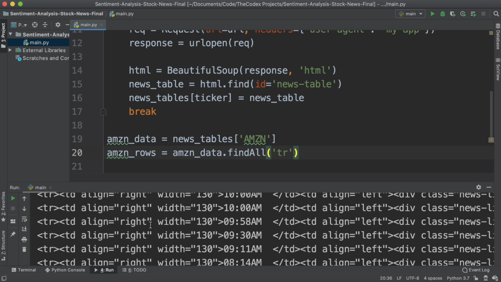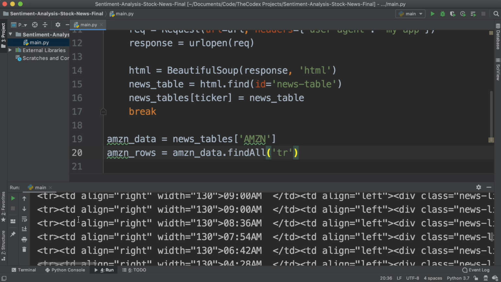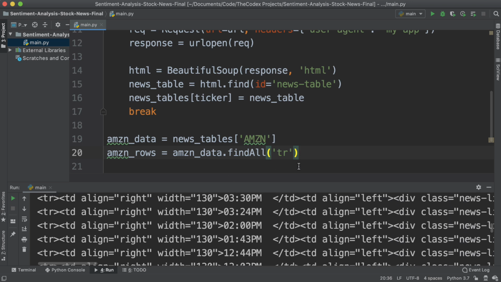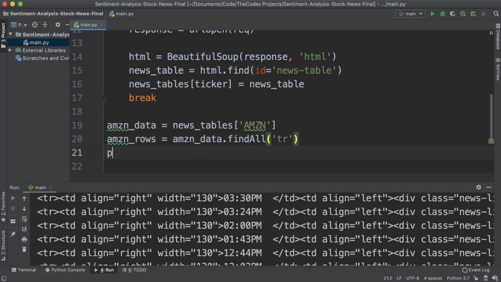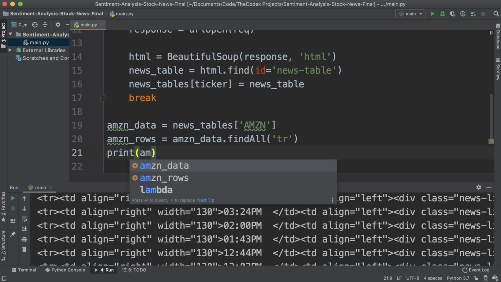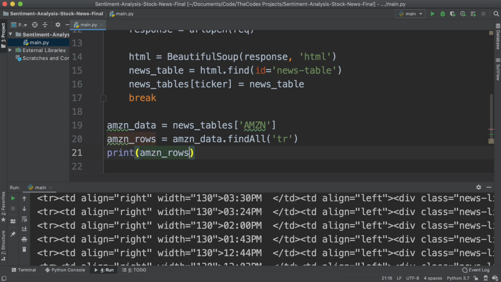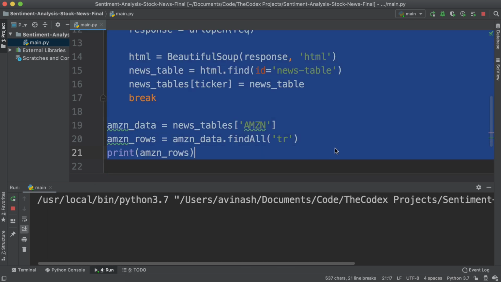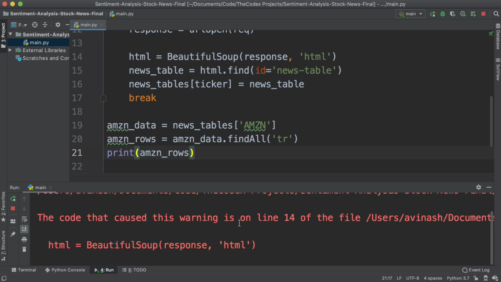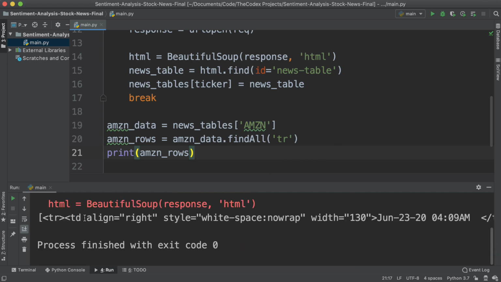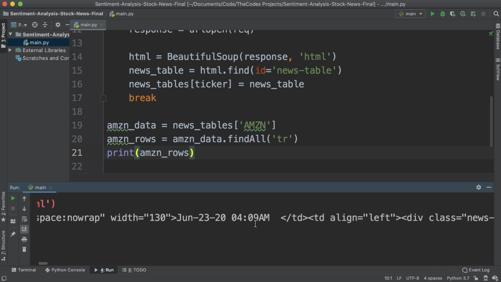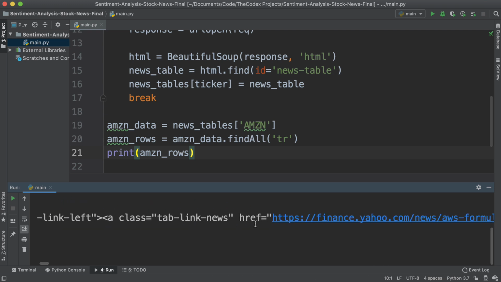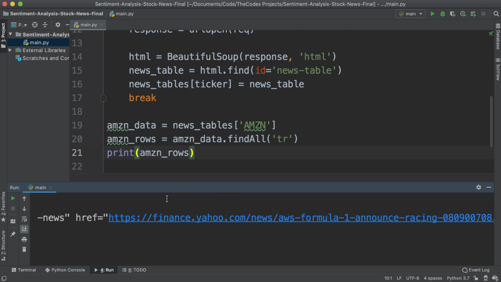And in this case, I passed in the table of all the relevant news articles. So what I can go ahead and do now is print out my Amazon rows just to give you a quick rundown of what's going on and what's happening over here. If I press Control-Shift-R, it's going to parse the website. And now I have a list-like object where I have all my TRs, and I can now iterate over these rows to get the values.